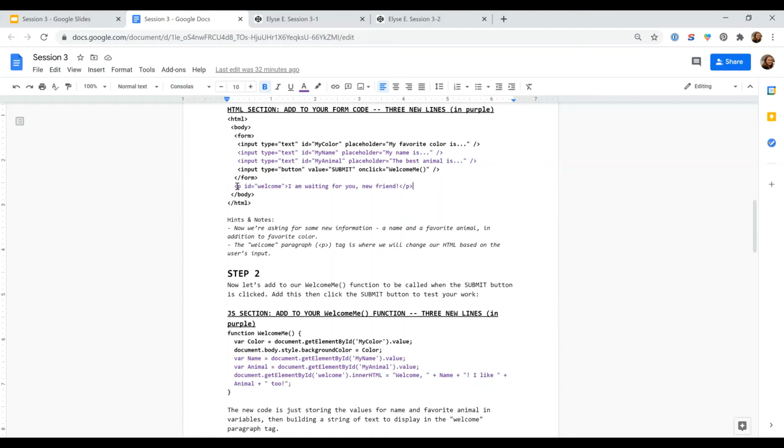I did give it an ID because again, we're going to have to call it by its ID when we get down into the JavaScript in order to change what's inside of here to reflect their answers. So I just called it welcome because that seemed appropriate. And that tag is where we'll change everything based on what they provide us.